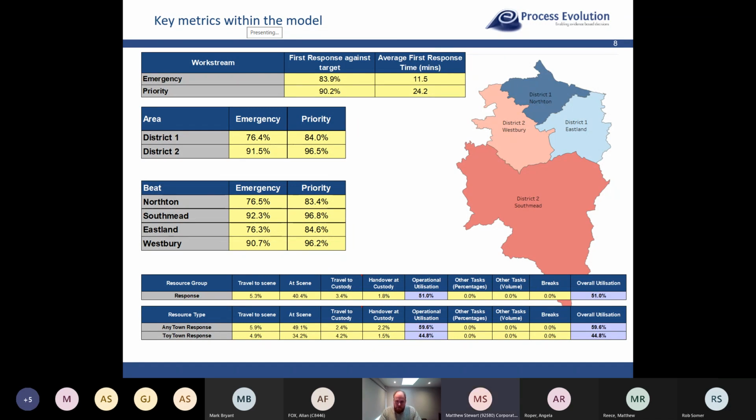Okay, thanks. Did you also have your hand up for another question? Oh, yeah, it was just about, do you ever find that it works best to produce a response profiler model based on the whole force, or by, say, divisions, which have split into those sort of districts, or does it not really make much difference either way?